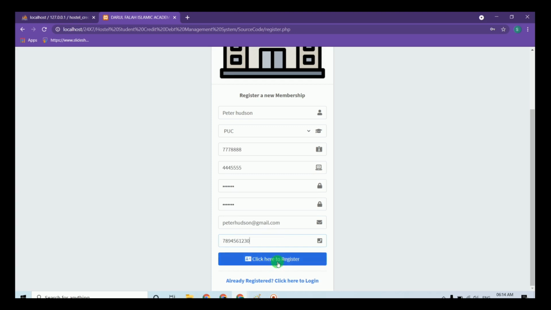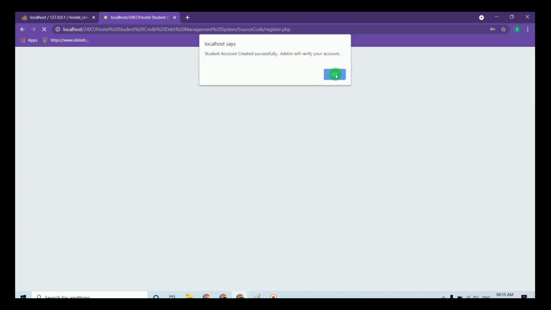Once all the details are entered, the student must click here to register. We can see the student account is created, but the admin must verify the account. This is because in case the student enters fake data, such as a fake admission number or fake enrollment number, it is necessary for the admin to verify the account. Only then can the student log into the system.